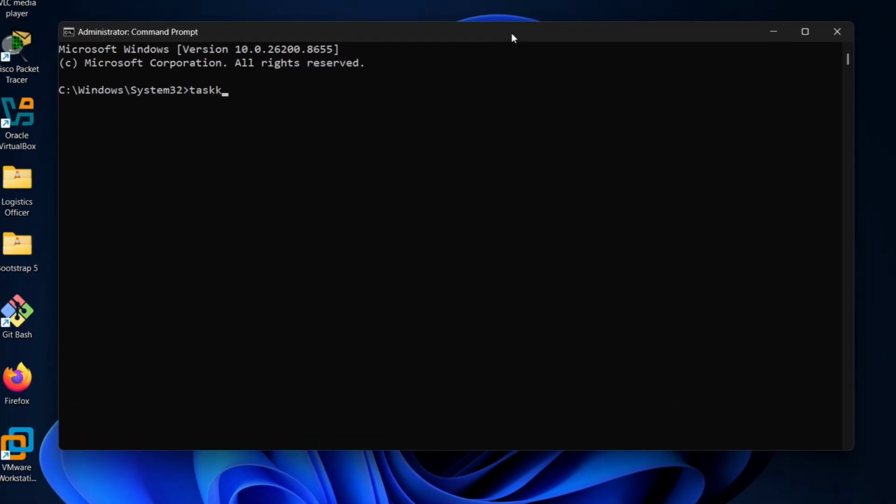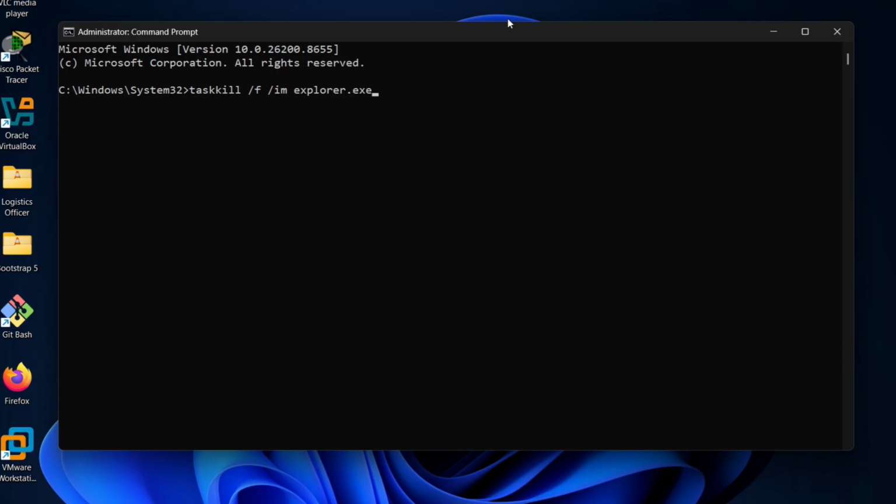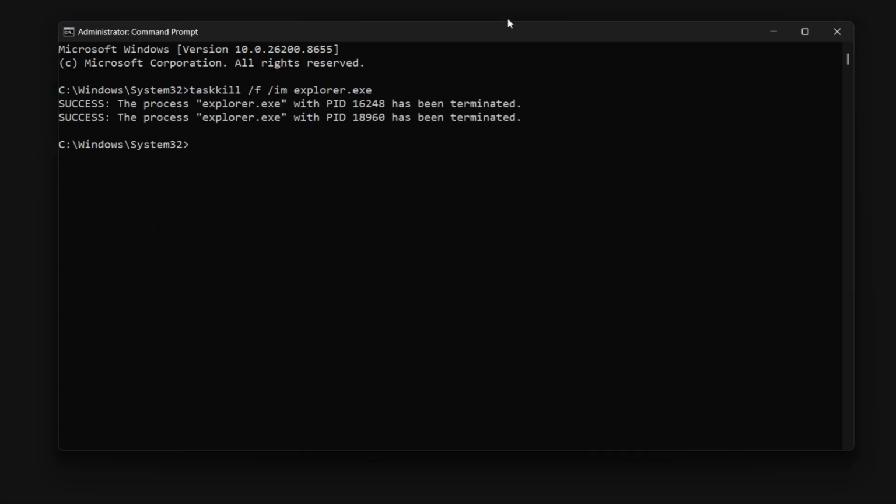And note that once you type the first command, File Explorer will shut down. So what we need to do first is close down File Explorer by typing this taskkill command here. This will close File Explorer. You'll see the screen go gray around the command prompt window.